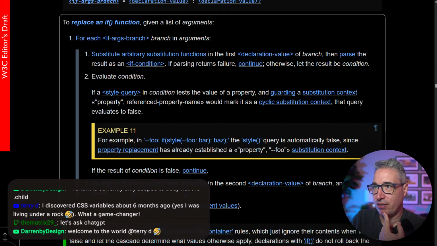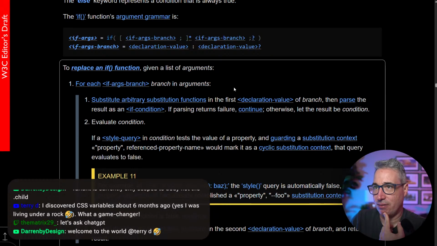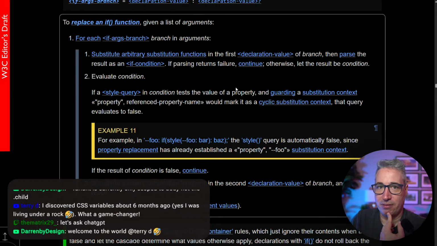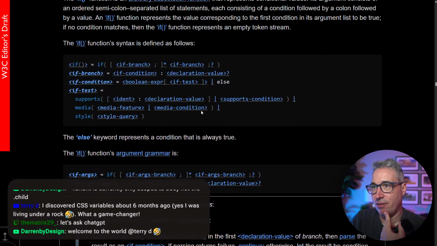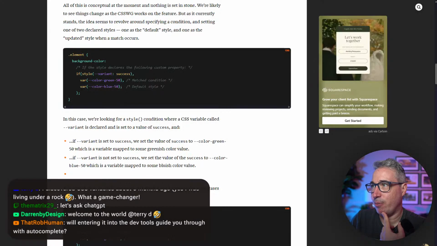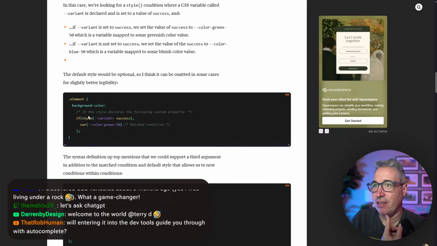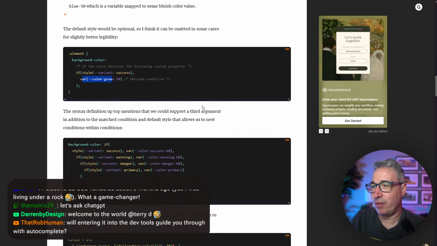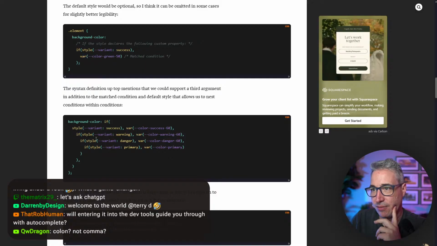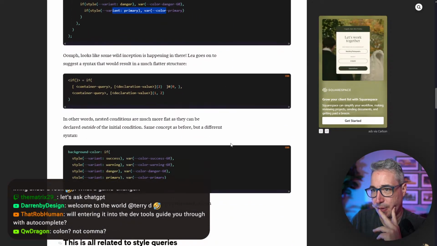To replace an if function given a list of arguments, in the way I'm using it now, a style query would be easy enough to do. Ask ChatGPT. No thanks. My brackets are okay, but I might. Let's go back to this. If this, then that. That makes sense. Let's just try that. No, but my if they're nest. God, that's a nightmare.